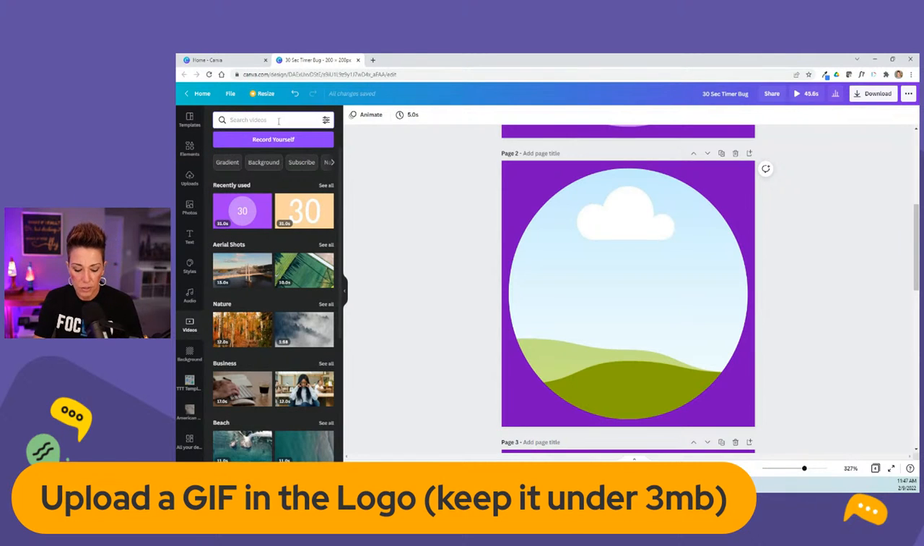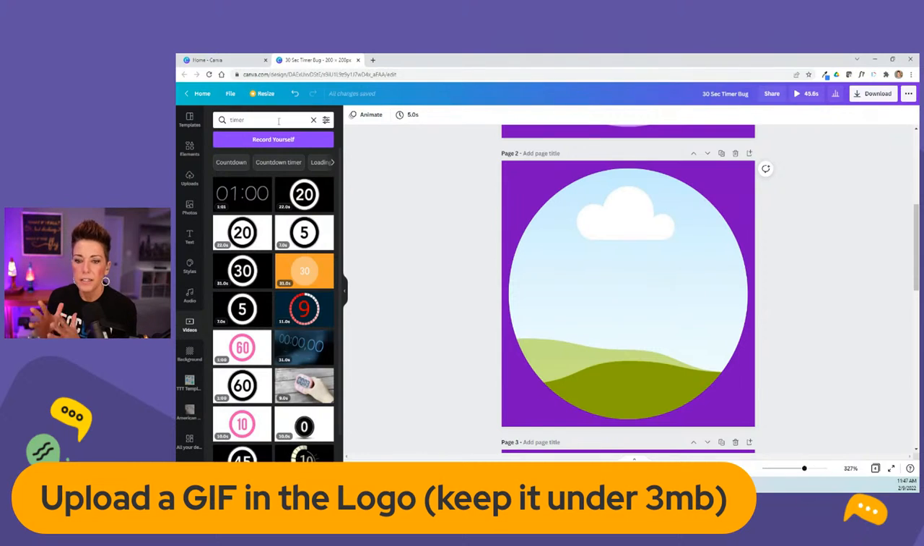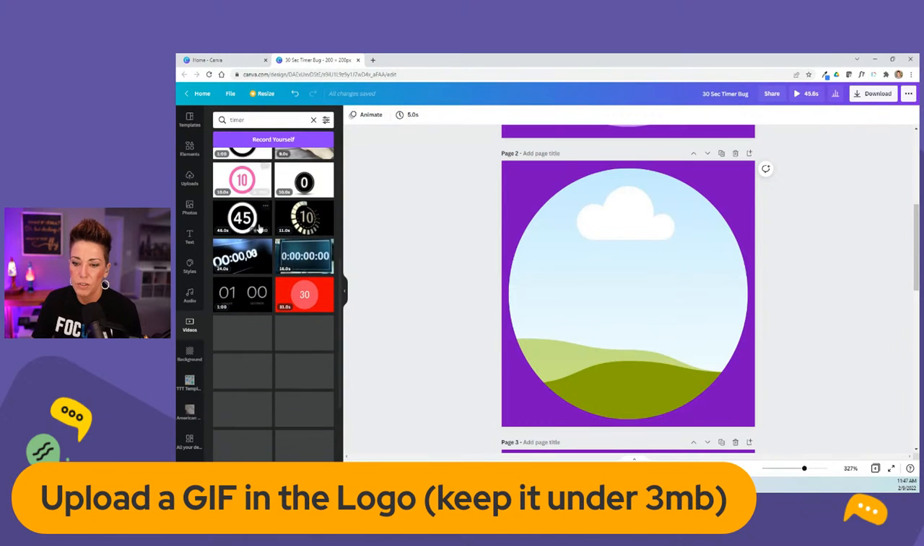And you can search timer in the videos section. Okay. Now, here's where Canva Pro is going to be very different than Canva Free. So Canva Pro has a lot of options. These have been added. When I first started creating my countdown timers, these didn't exist in Canva. These did not exist in Canva at all, right? But they're there now. There's actually quite a few for you to choose from.